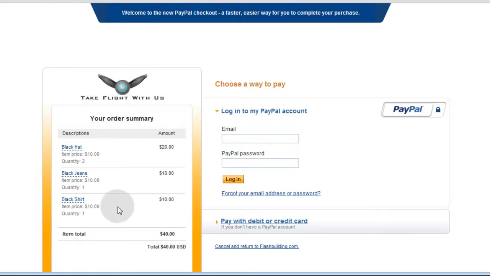So everything's correct. Even if they change their quantities, it carries through because of the way we're sending all these dynamic variables. So if somebody checked out right now using this, I would get paid this $40, and I would get all the information about the transaction and know who to ship this to and get the shipment out and have a happy day. So really, at this point, you're selling.